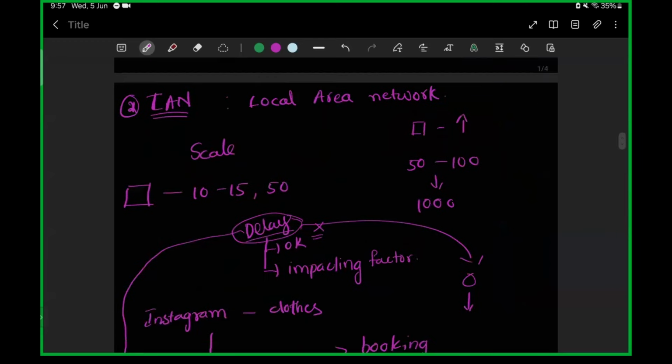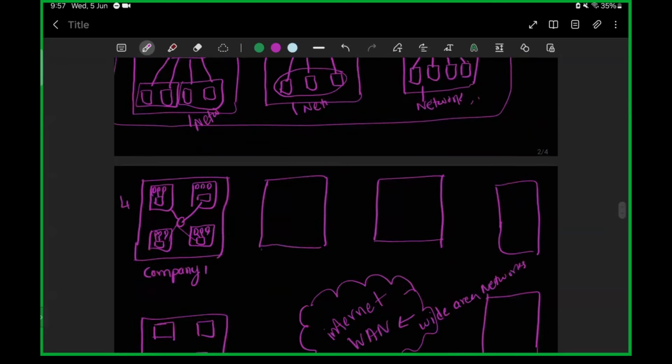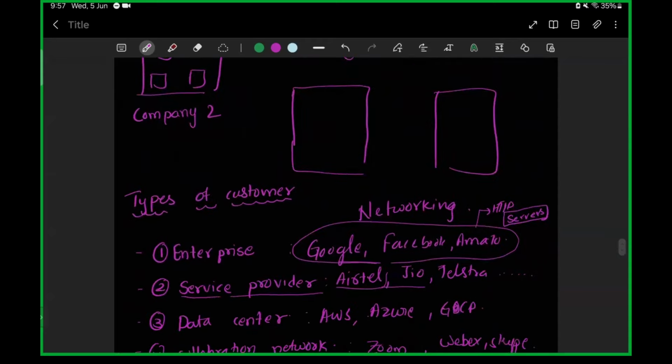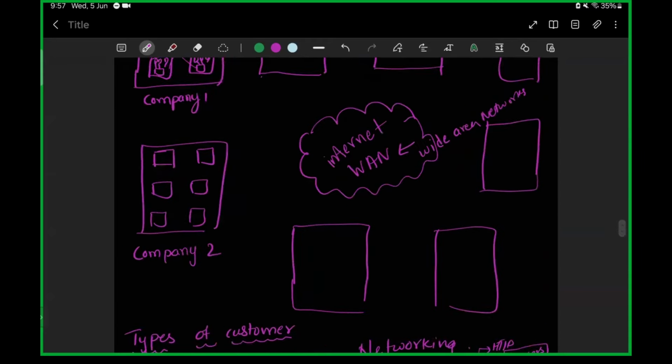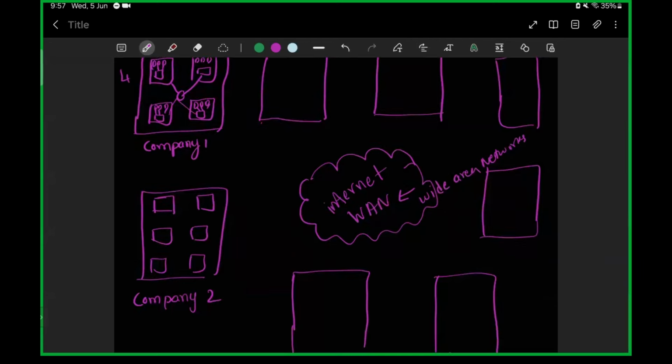In LAN, multiple departments, let's say multiple buildings. That is a LAN. In WAN, all across the world. That is the difference between all three. And coming to the question, are the LAN devices connected to the internet? Yes. I hope I have answered your question.